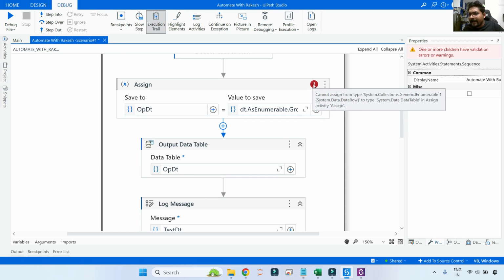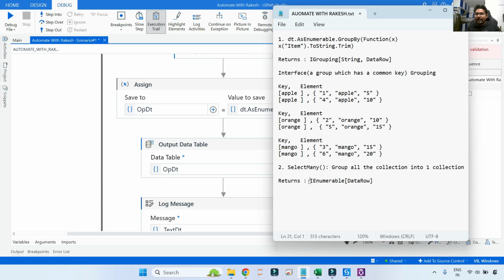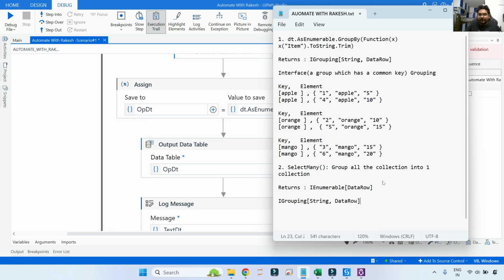Now read the error once again. Read the last line. System.Collections.Generic, you leave that. IEnumerable of System.Data, your namespace, and then dot DataRow. That means a collection of data rows. So by applying SelectMany, what happened? The IGrouping is now converted to IEnumerable of data rows. The first output was this when you applied GroupBy. Now this got converted to IEnumerable of data rows, that means a collection of data rows. That is why we have used SelectMany.